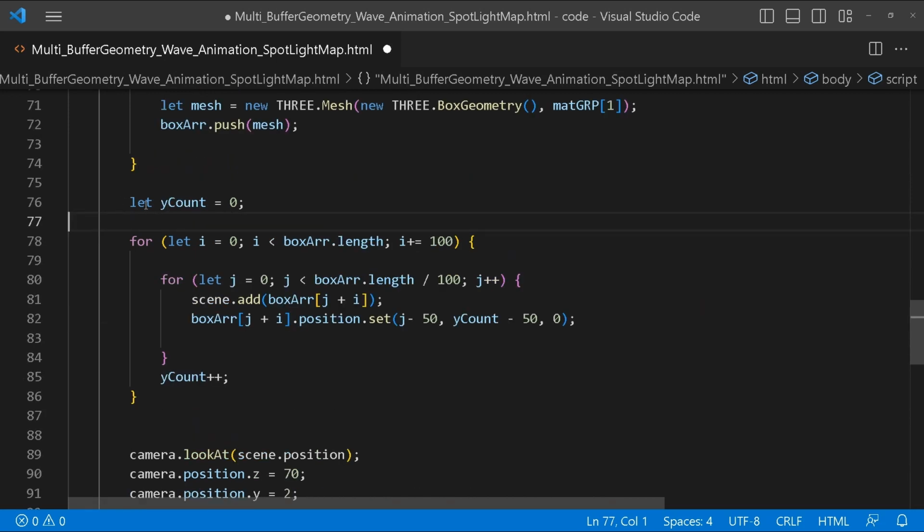Okay, so next I create a variable called yCount, which is equal to 0. Then I create a for loop, and in this for loop, this is where I position the different cubes. They're supposed to be positioned 100 by 100 across the X and Y axes. So this is the logic behind that.